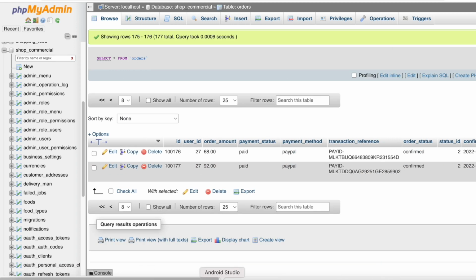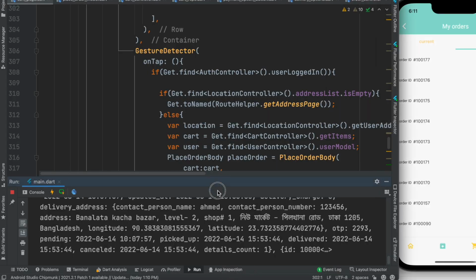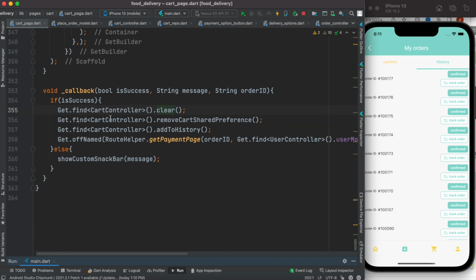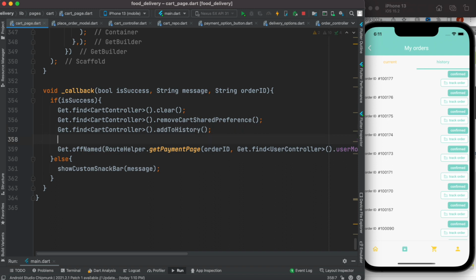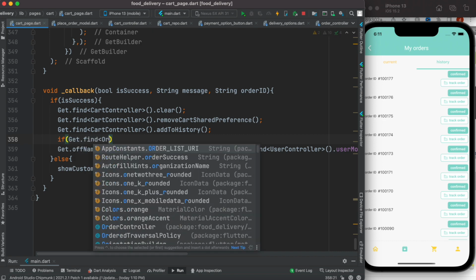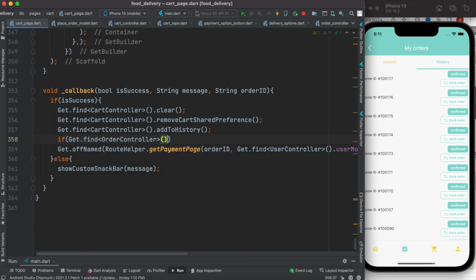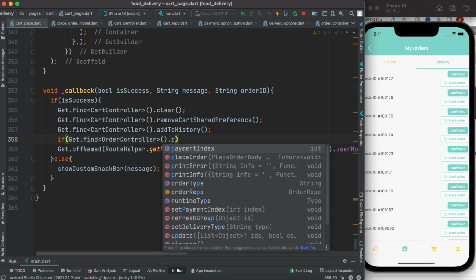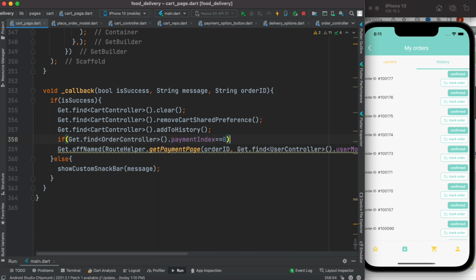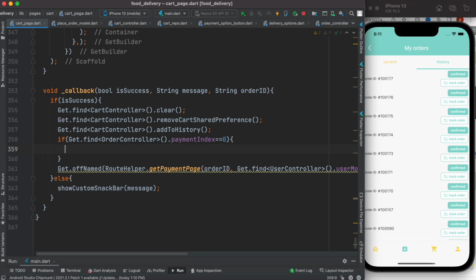So it's working great. Now, one thing we want to do first is check whether we are going to be directed to this page or another page. Here we need to do a test. So we do if Get.find, OrderController, and then payment index. If it is 0, then it means cash on delivery. Otherwise we would go ahead with this one.